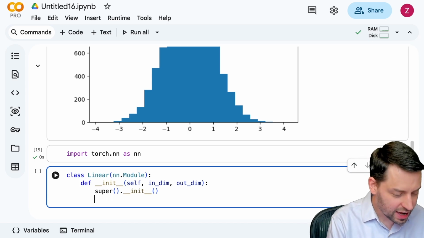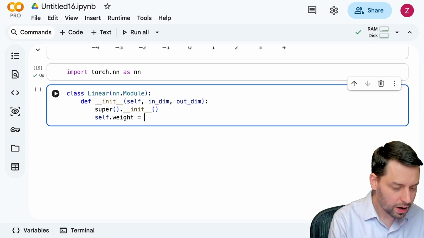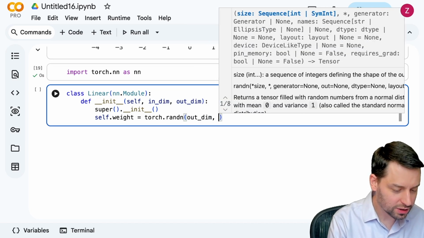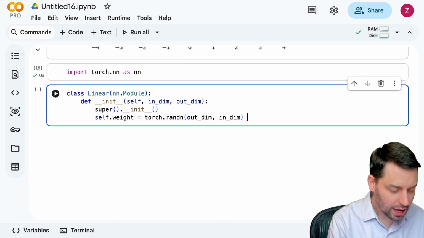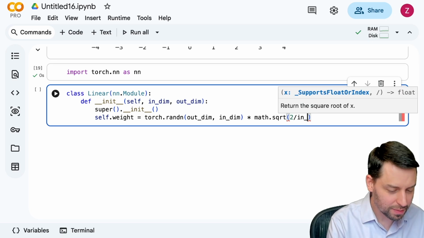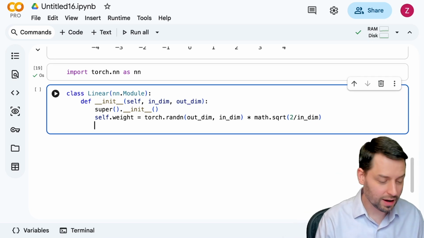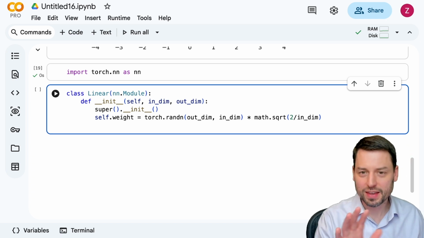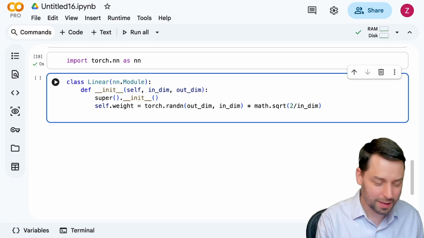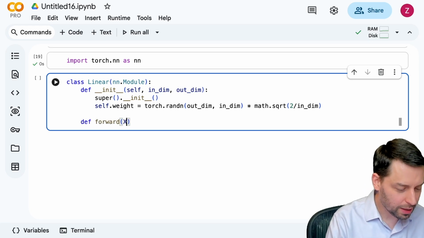Then I'm going to set a weight parameter in the module. Remember how we initialized our weights? We made a random value of size out dimension by in dimension, that's the size of our matrix, and we multiply it by the square root of 2 divided by the in dimension. That's how we set up this parameter within our layer. If you're already ahead of me and know about PyTorch, I'll get to the nn.Parameter call in a second, but I'm first going to define it like this. Next, we can implement the forward function.